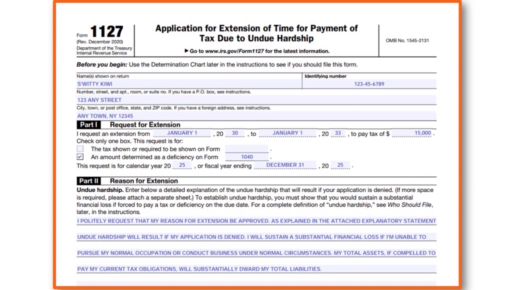And then in Part 1, you need to clarify your request for extension. So here you would say something like, I request an extension from January 1st, 2030 to January 1st, 2033 to pay, let's say, $15,000. So here you are basically giving the IRS the time window that the agency has to abide by when considering your case, your situation.